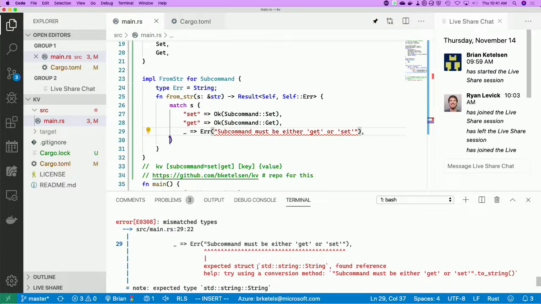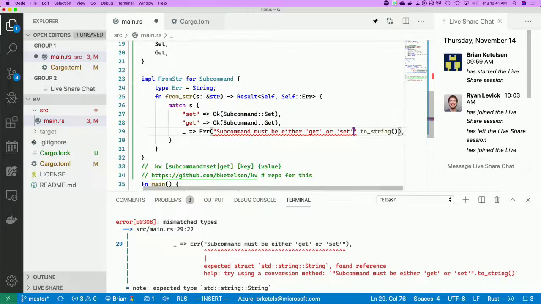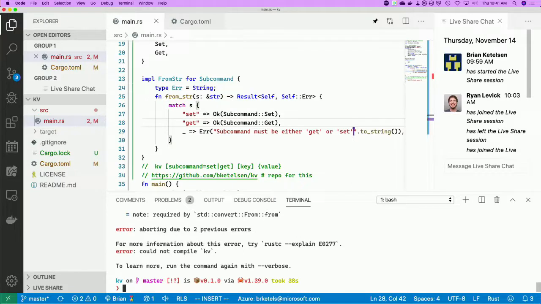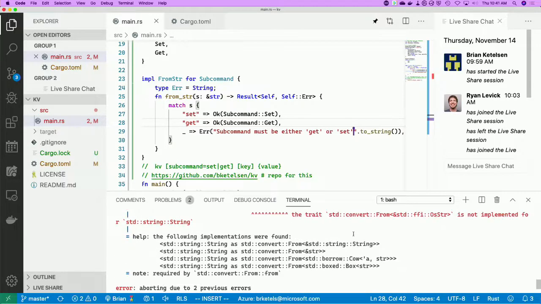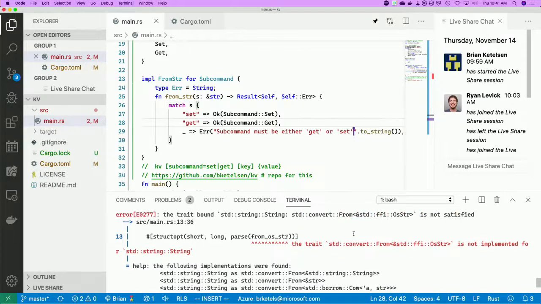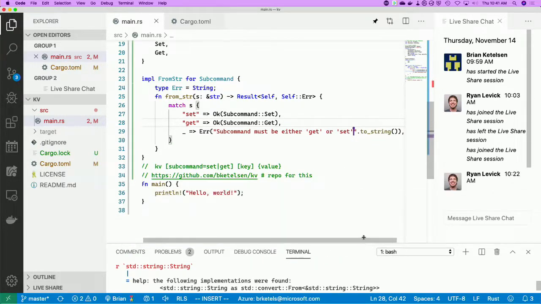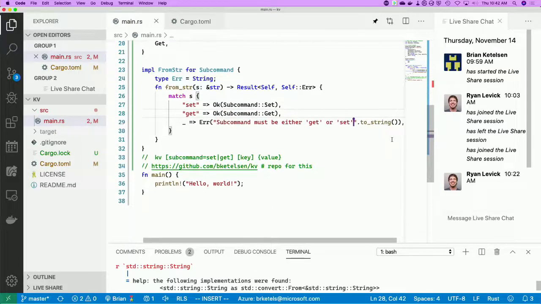Error, expected struct std::string::String, found a reference. Try using conversion method .to_string. So this is a really good point to talk about something funny with Rust. Rust is a systems level programming language, right? It's going to care about certain things that in other languages you don't have to care about because it's meant to be a low level language. And one of them is strings. Strings are actually quite complicated, and in high level languages like JavaScript, for instance, there's a lot abstracted away by the runtime from you. But in Rust, we don't have that luxury because we have to have a lot of control over the machine.